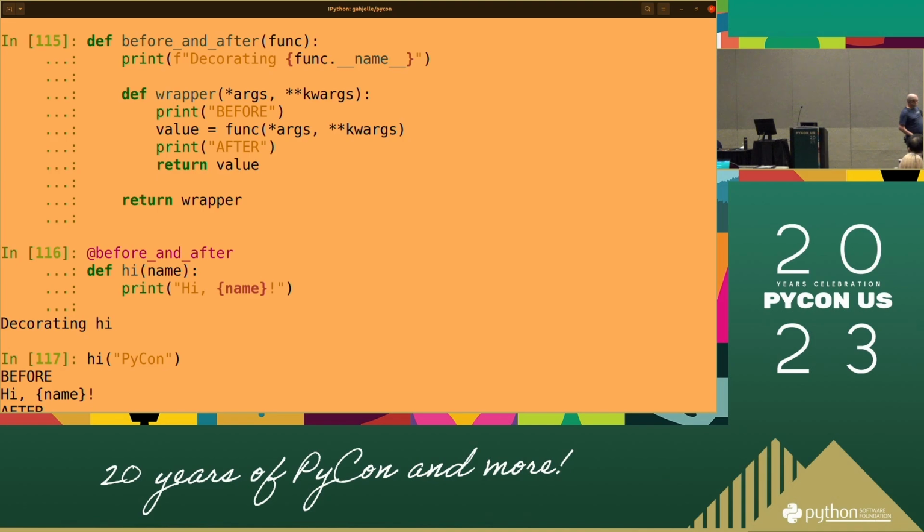And then when we're actually running the decorated function, what we're really doing is executing this inner function. And since that print statement is not part of the inner function, we don't see anything about decorating here. Here we just see the before and after that is in between there. So that's something to keep in mind.